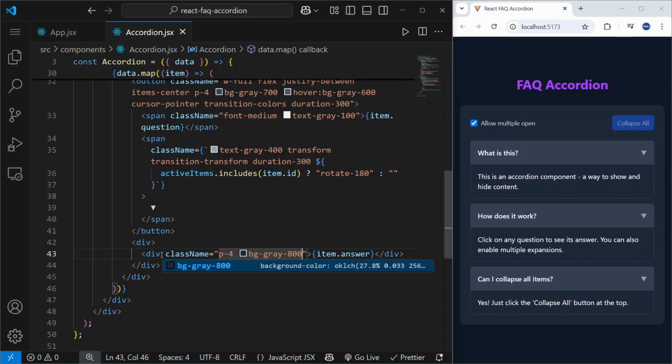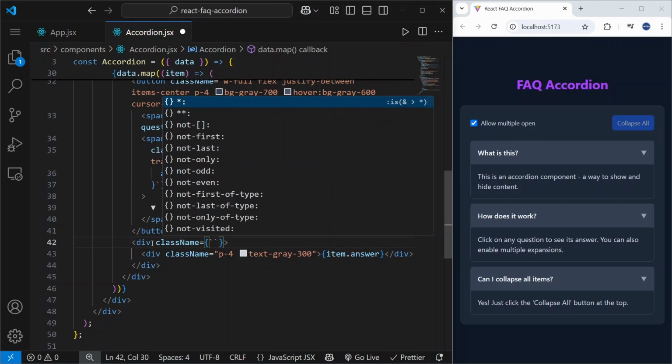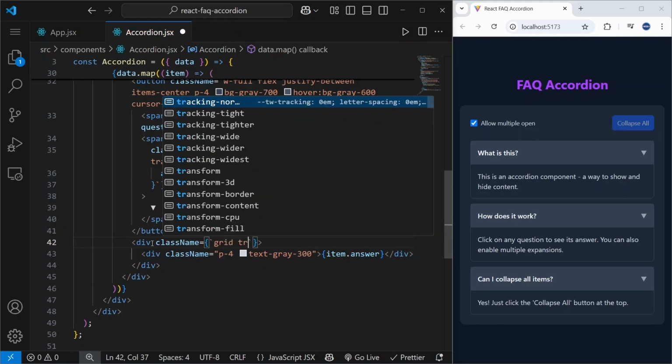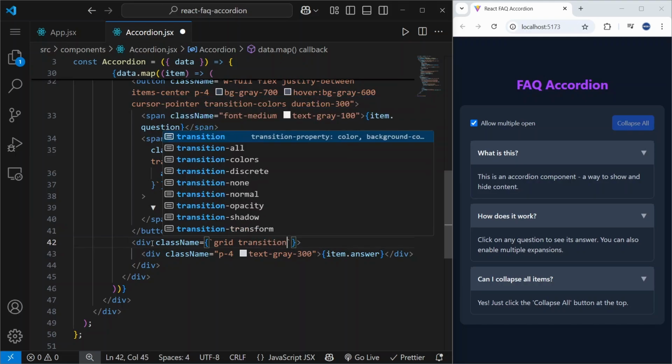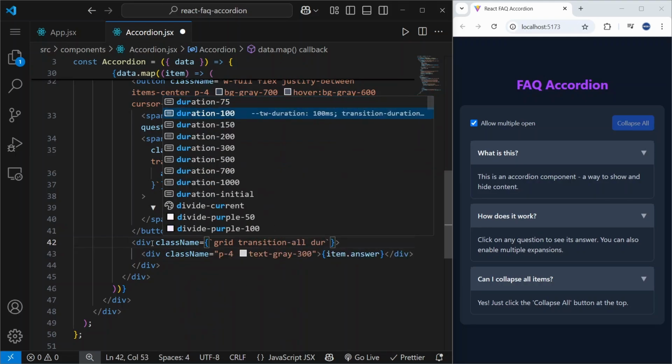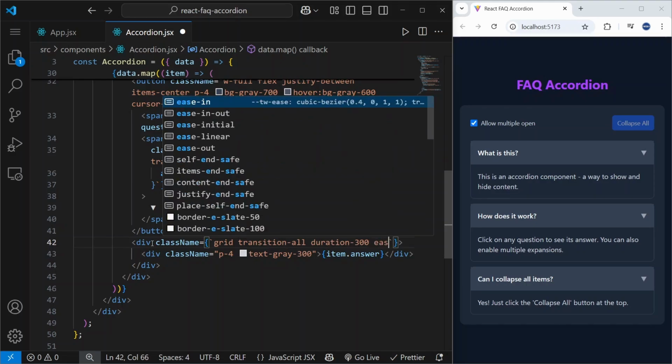But as you can see, it doesn't make any difference. So we can remove it. And let's say that text will be gray 300. Okay, now to this div, which contains this answer, we can add the following styles. Again, some of our styles will be conditional, so we need to use curly braces and backticks. So we want to use grid, and then we want to say transition all, and duration will be 300. And our timing function, we want to use ease-in-out.